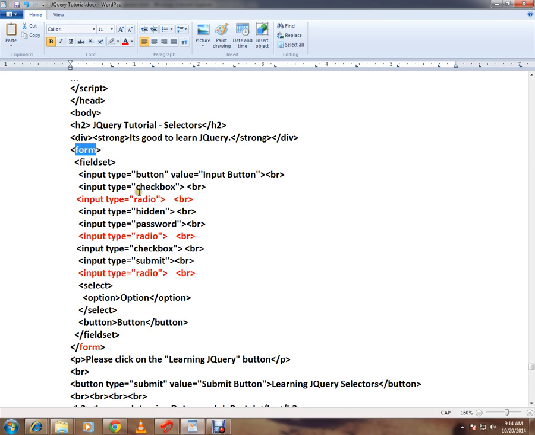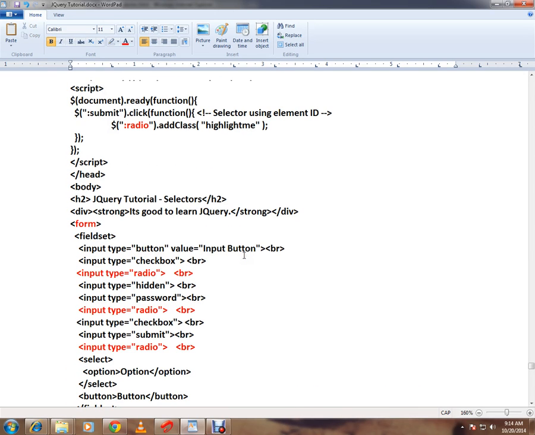We have a form and it contains different types of input elements: button, checkbox, radio, hidden, password, radio, checkbox, submit, radio. So the scenario is I want to highlight only the input elements of type radio. So we have three input elements of type radio. I want to highlight them with a different color. How can I do it?